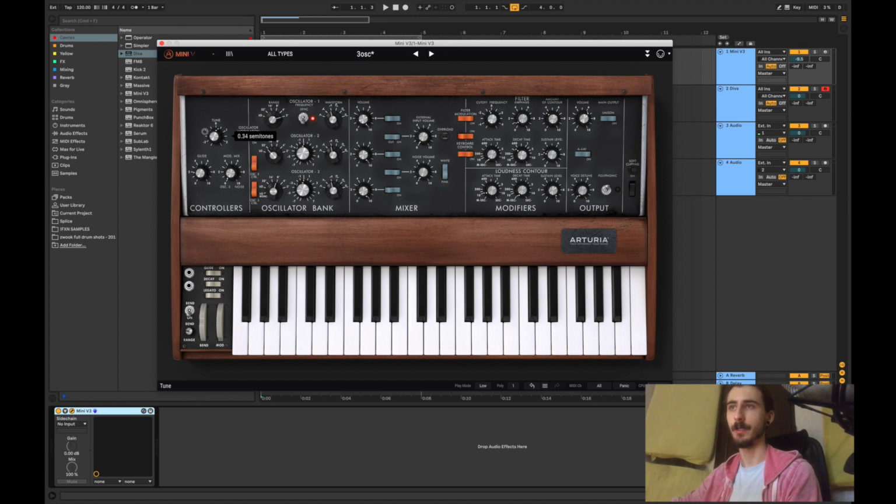So we have controllers. We could tune our synthesizer with this knob. We could apply a glide, which is very useful in my opinion, and the modulation. I'm not sure what it does. I still have to figure that out. And yeah, so the next section is our oscillators.